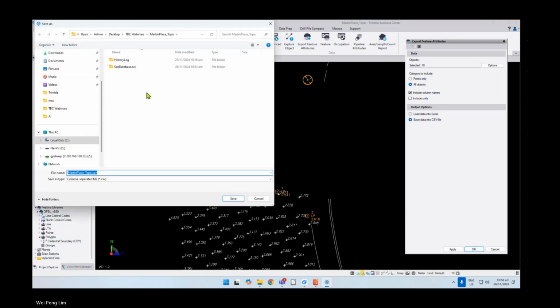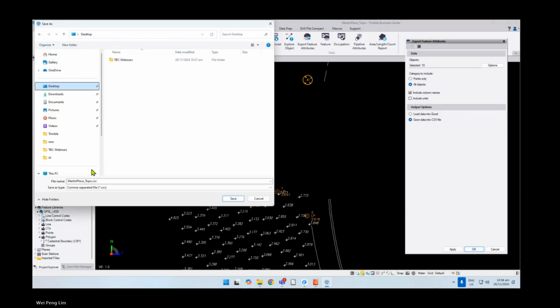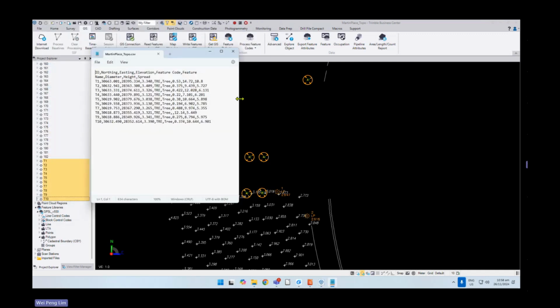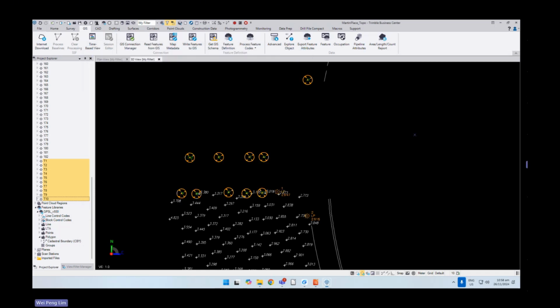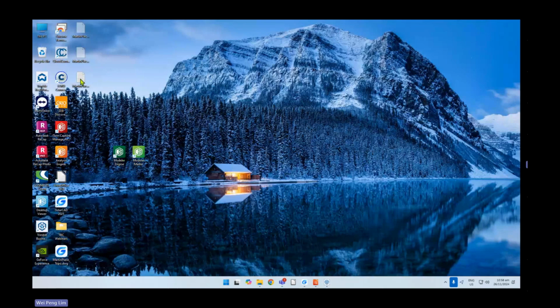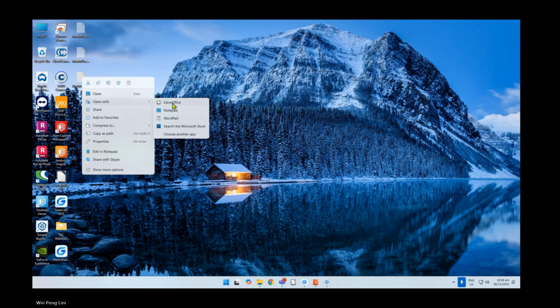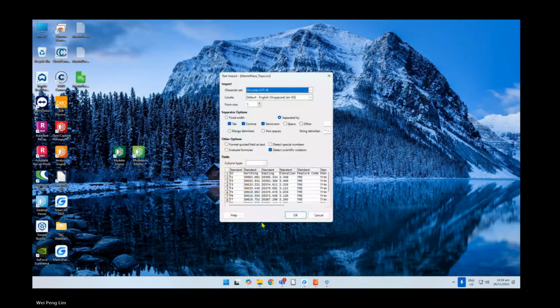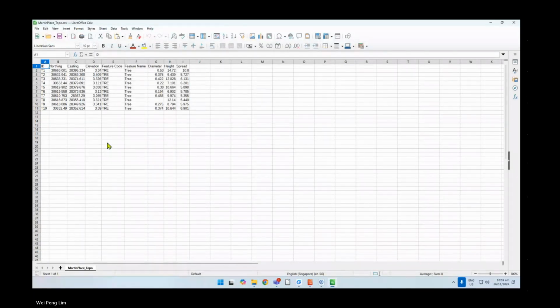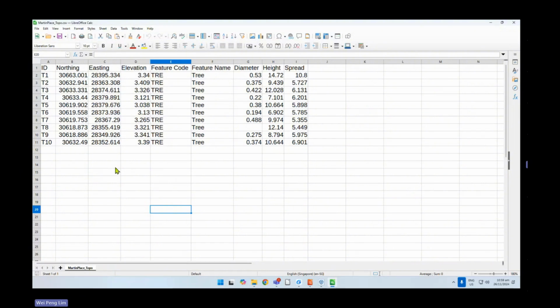Okay. So we basically create a CSV file of this. You can open it in Excel. If you have Excel inside your system, you should be able to open this. So let me see. This is basically you have the information regarding trees.